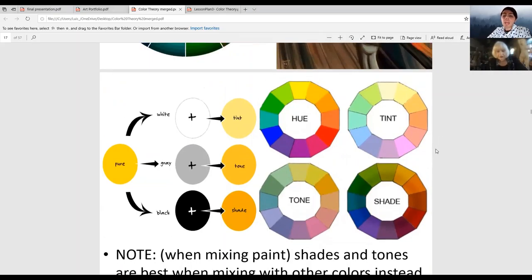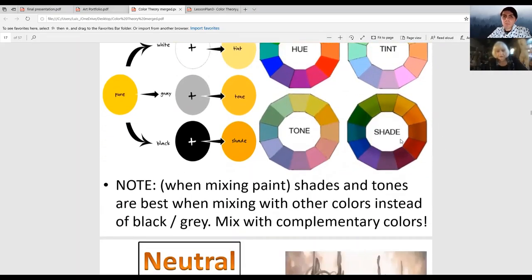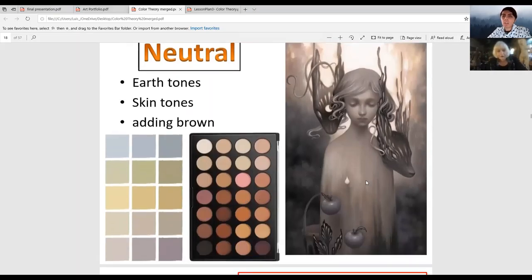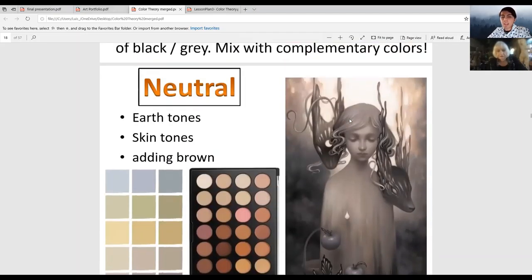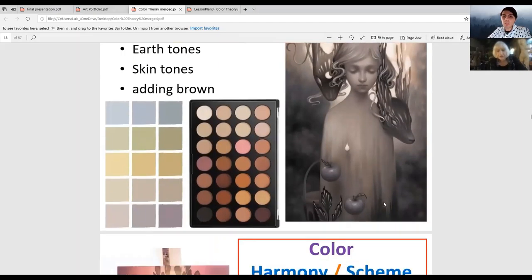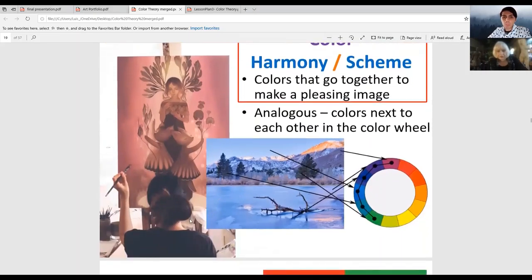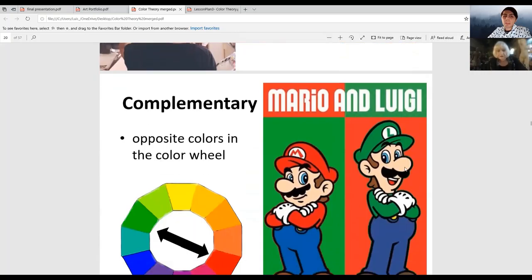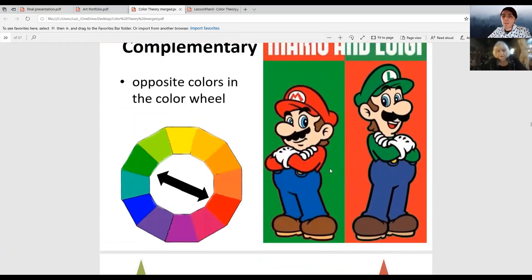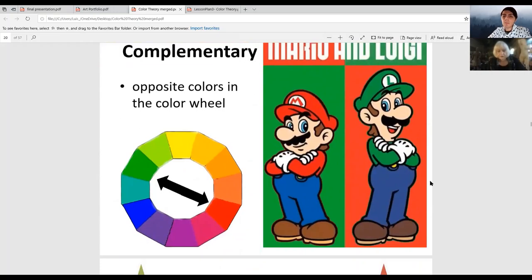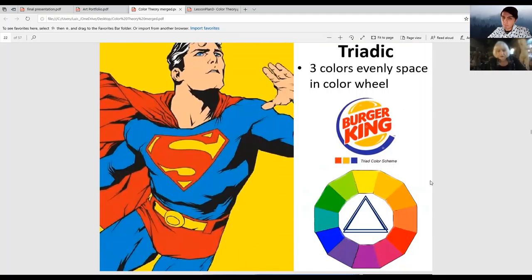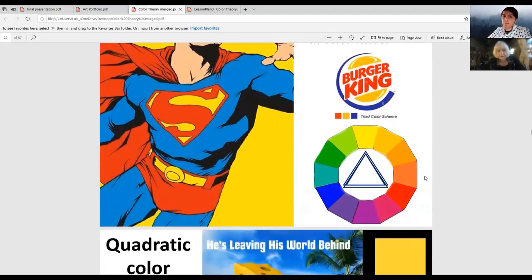So tone and shade, this is just a basic summary. Neutrals, using browns. There are more examples of the mentor artist. This is her painting, with analogous colors, color harmony, and color schemes. Complementary, using video games so that they can see. Split complementary, triadic. This is a very big PowerPoint, so that's why I made sure to give them this.